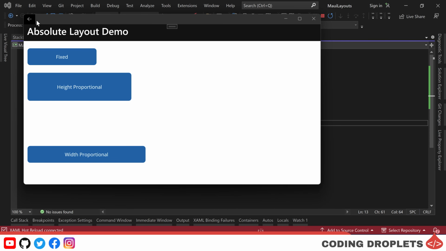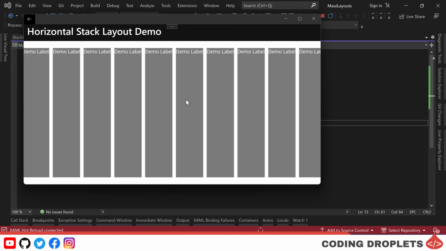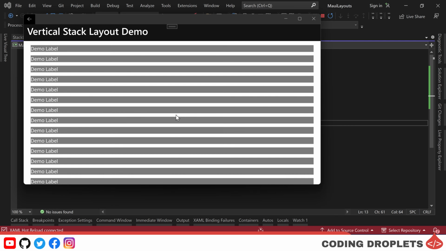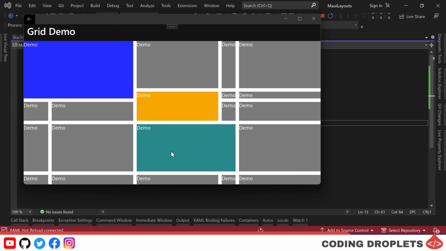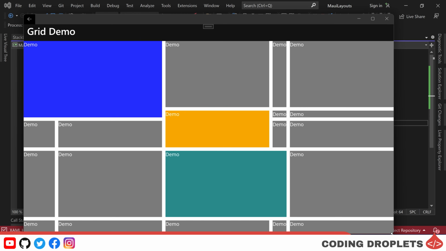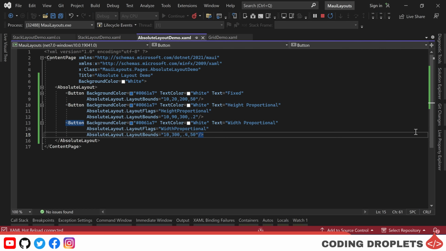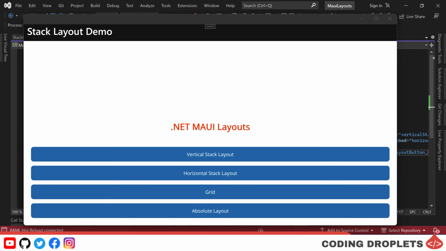Let's also have a look on the other pages in Windows app. In Horizontal Stack Layout demo page, we are able to scroll horizontally. Then in Vertical Stack Layout, we can scroll vertically. Let's see the Grid demo page. We can resize the page and the grid is also arranging the contents accordingly. Let me assign the colors for the home page buttons. Now we can clearly see the home page buttons.